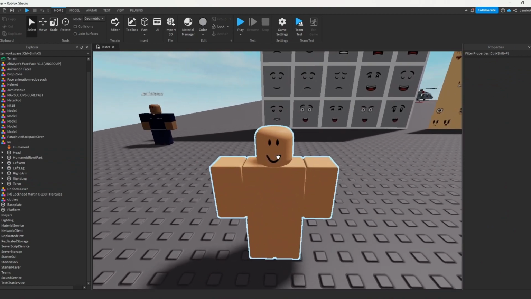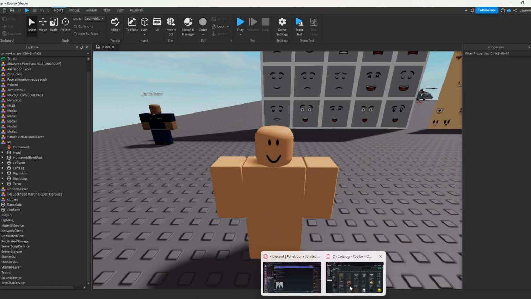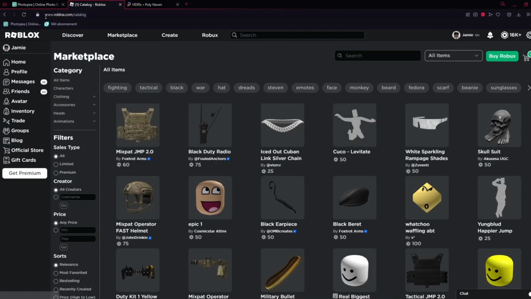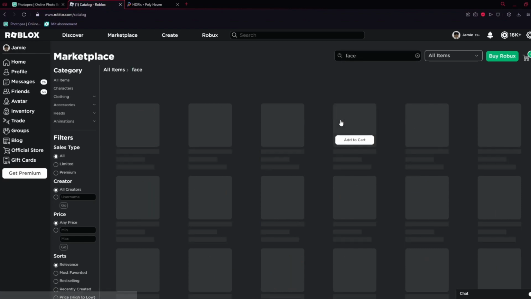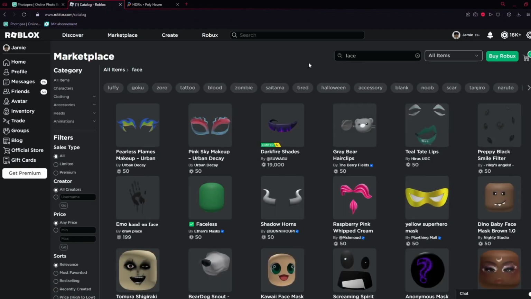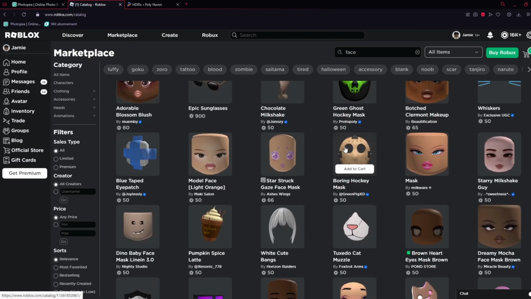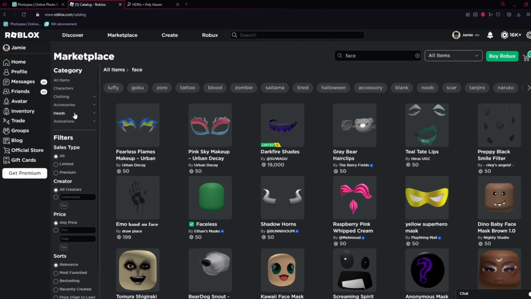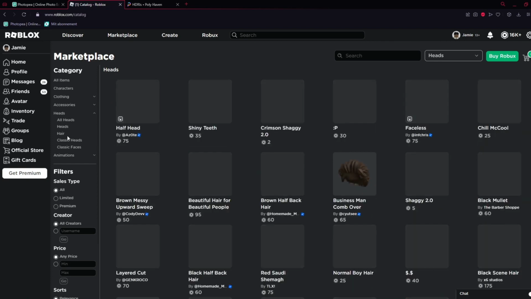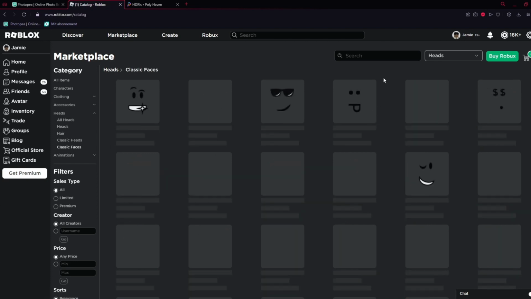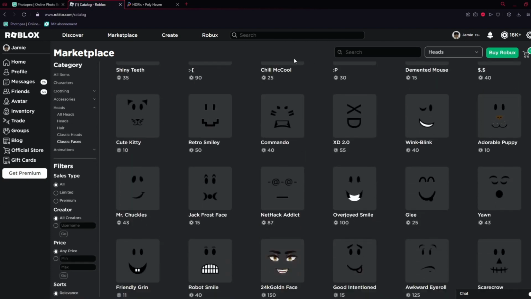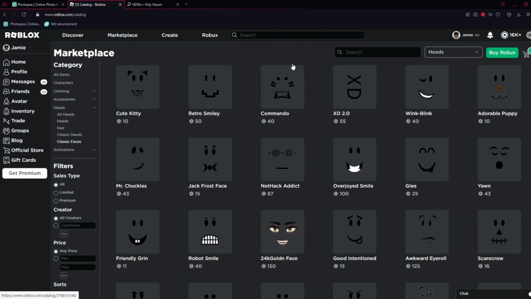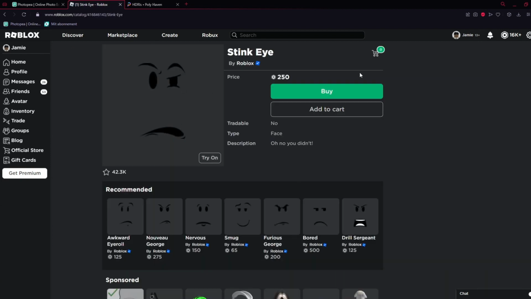Now we want to find a face. So what we want to do is that we're gonna hop in here into Roblox catalog. We're gonna say face, just any face that you wish. And sometimes with the new update, there's gonna come a lot of these. So I usually just go into heads and classic faces. And then I just find it here, say we wanted to do, so this is our face right here.